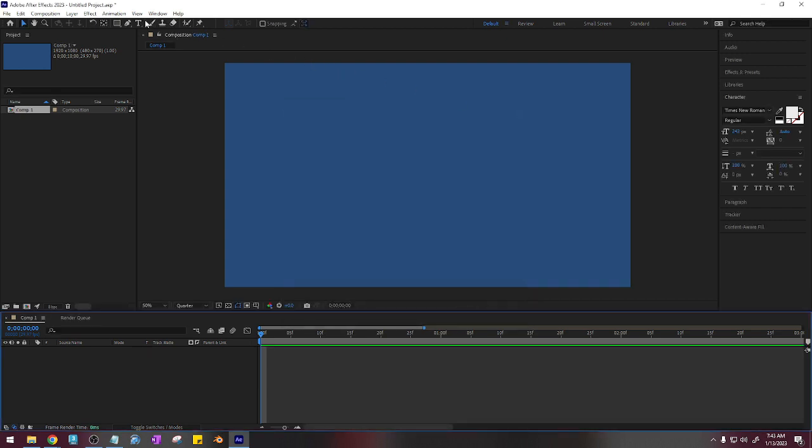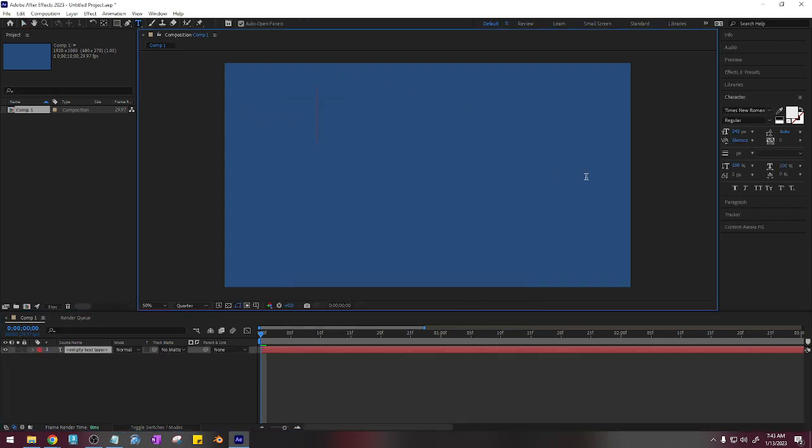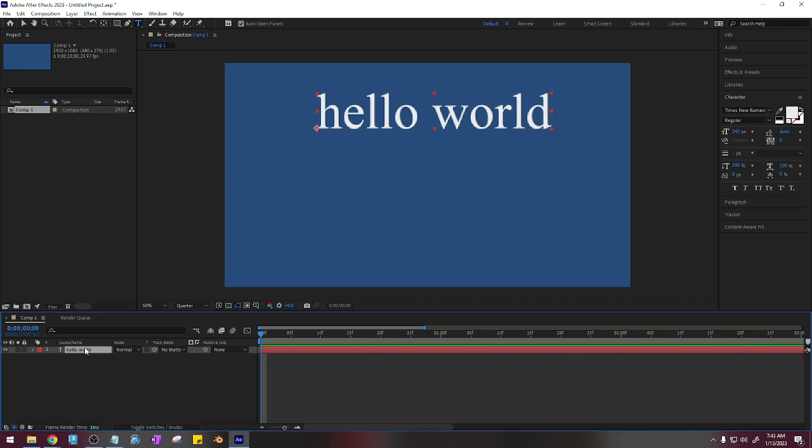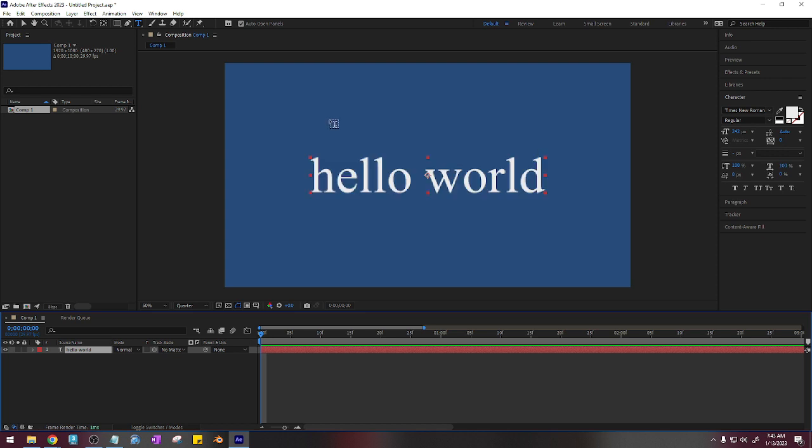And we're going to start off by clicking the text tool, and I'm just going to click up here. I'm going to type hello world. And I'm going to deselect the layer, and click the layer again, noticing the anchor point is in the lower left-hand corner of the screen.